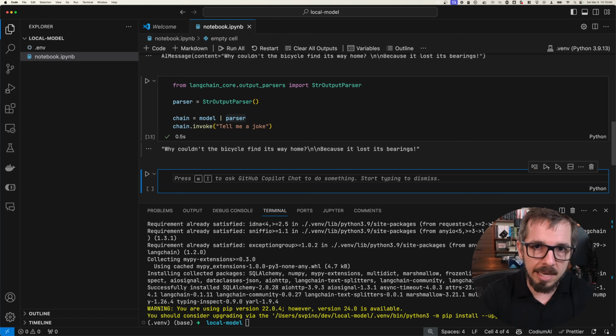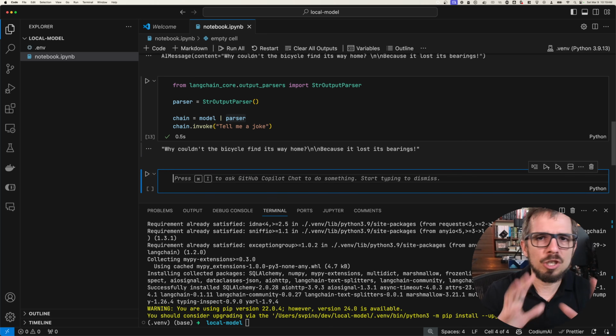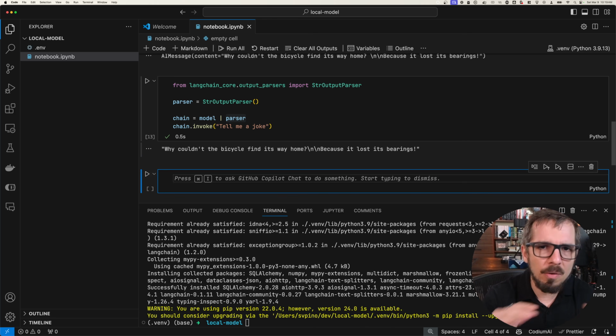Okay, but this is just the beginning. We can now run a model, and that model can run locally. I have a Llama here, and we know how to build a chain. Let me build a simple RAG system, very, very simple. I want to answer questions from a PDF.